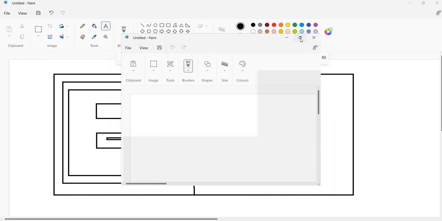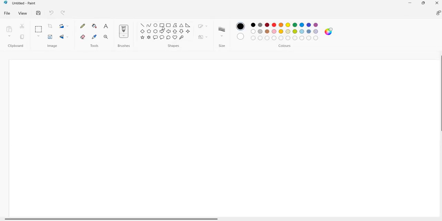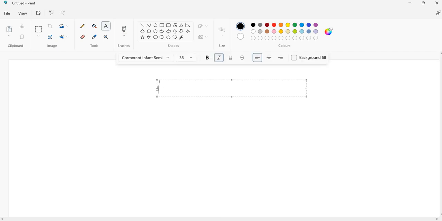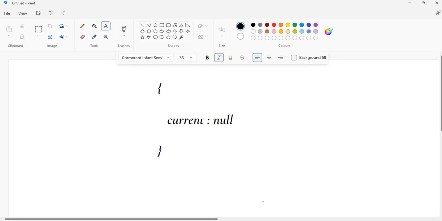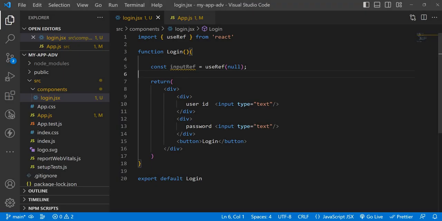There's a special memory in a React component. It's a secret memory, and it is not going to cause a re-render. That is a very important point we need to remember. Here, it has a property called current. Right now, whenever we initialize, this is null.